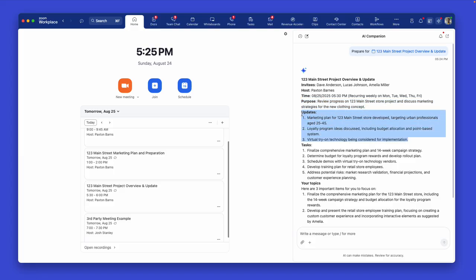The next section is updates, probably one of the most important parts. It's recent changes or decisions that have been made either in previous meetings, chat messages, or emails. And this is ensuring that we're all on the same page in terms of a go-forward strategy. The next section is tasks. These are open items that we likely will discuss in this upcoming meeting.